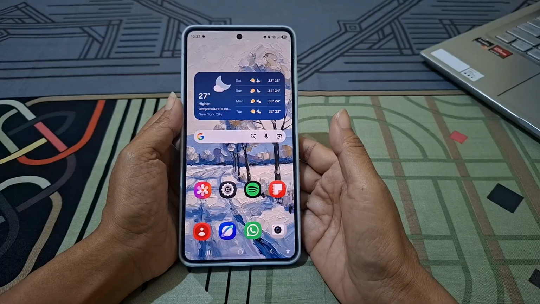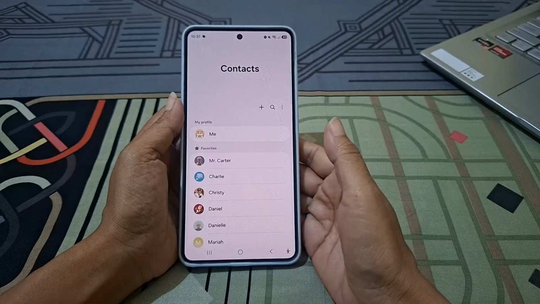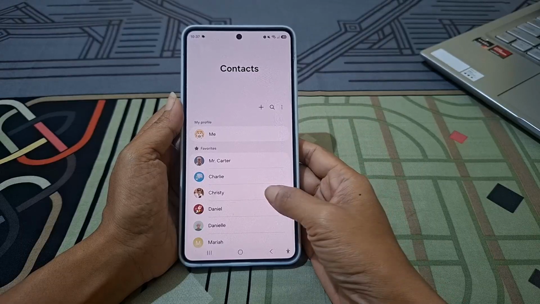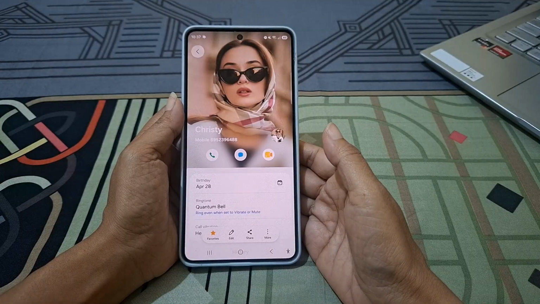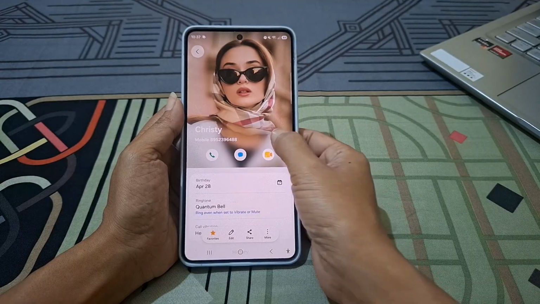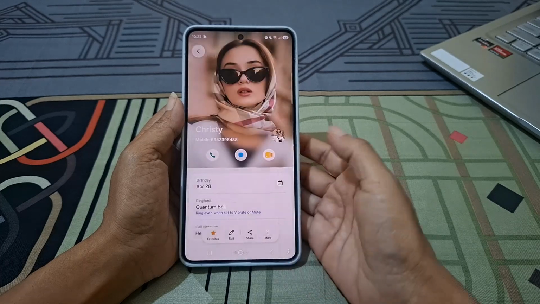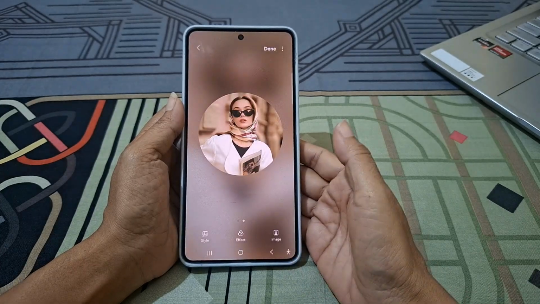First, open the Contacts app. Select the contact you want to customize. Tap the Details icon. Next, tap the profile picture. Tap Edit. Now, tap Effect.